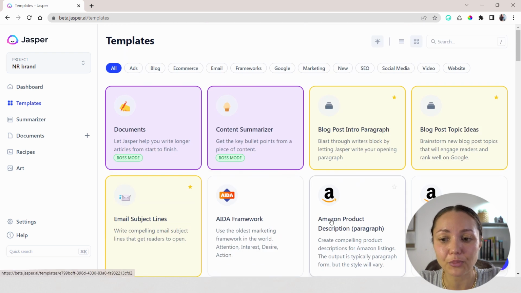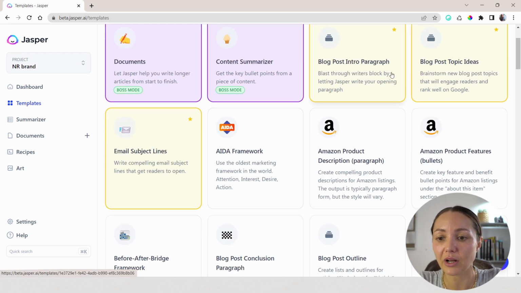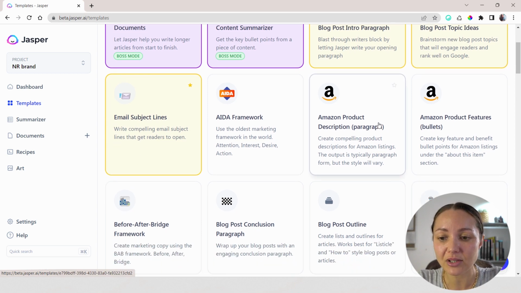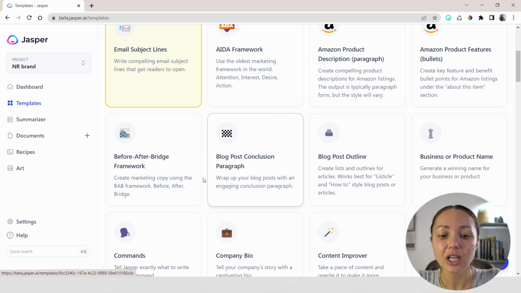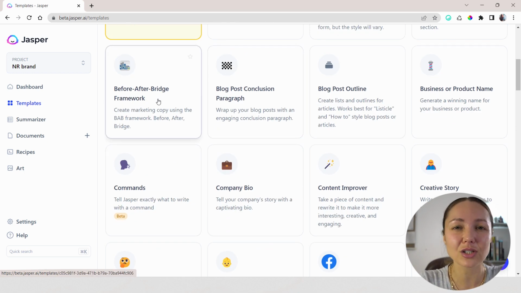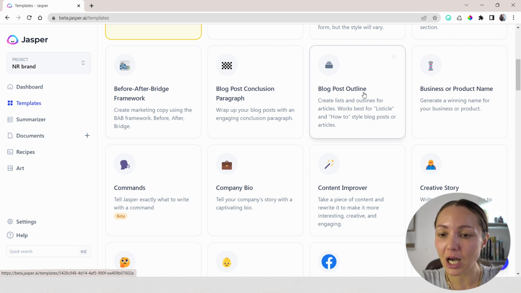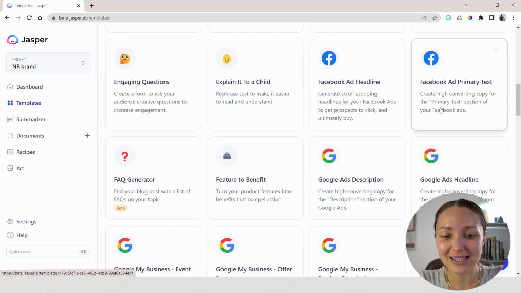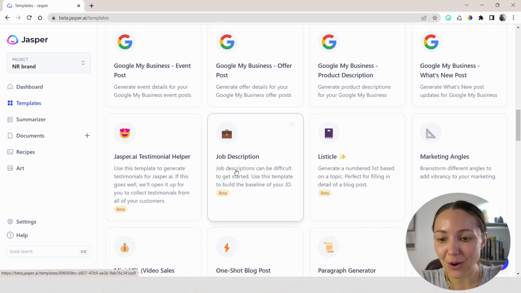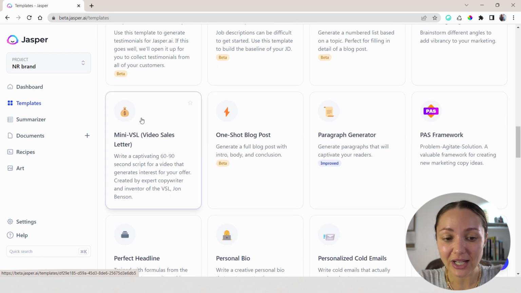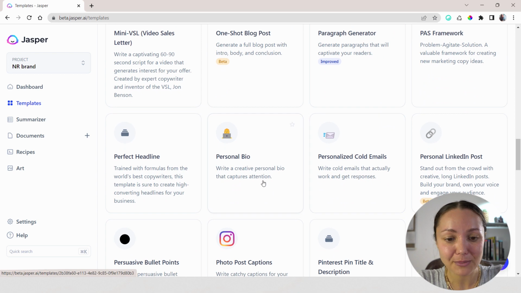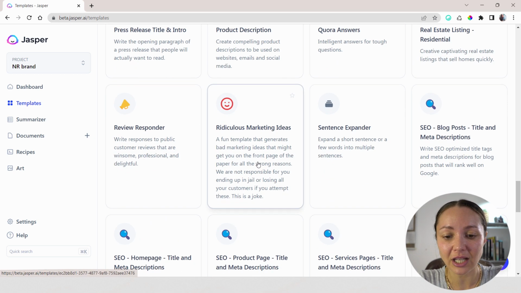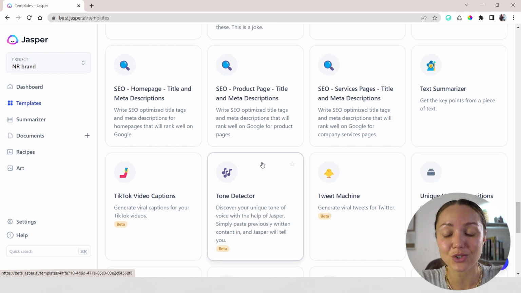And as you can see, you can create copy for pretty much anything, whether it's blog post intro paragraphs, blog post topic ideas. You can create an Amazon product description, Amazon product features. You can create before and after bridge, which is all kinds of copywriting things that we really, really need. Blog post outline, company bio, commands, creative story. I actually tried that one with my dad and he laughed for hours because I asked Jasper to write a hilarious story, which turned out absolutely amazing. You can write Facebook ads, FAQs, job postings, find marketing angles. You can create mini VSLs, generating paragraphs, personal bio, perfect headline, and it goes on and on and on, because these guys continuously add new stuff to Jasper as it goes.